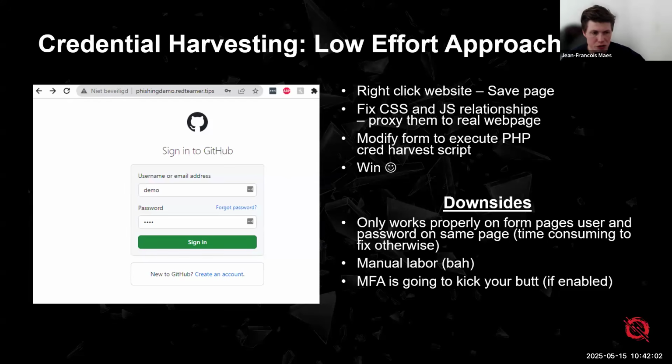Now, of course, there are some downsides to this. This only works on proper form pages, right, where username and password are on the same page. If there's some type of fancy shenanigans with JavaScript that allows users to simply insert their username, having to click next, and then there's another page that is going to pop up and ask for their password, then this is not really the best way of doing things. On top of that, there's also some manual labor involved, right? Because you still have to right click, you still have to modify the actual JavaScript and CSS to point to the actual real web server.